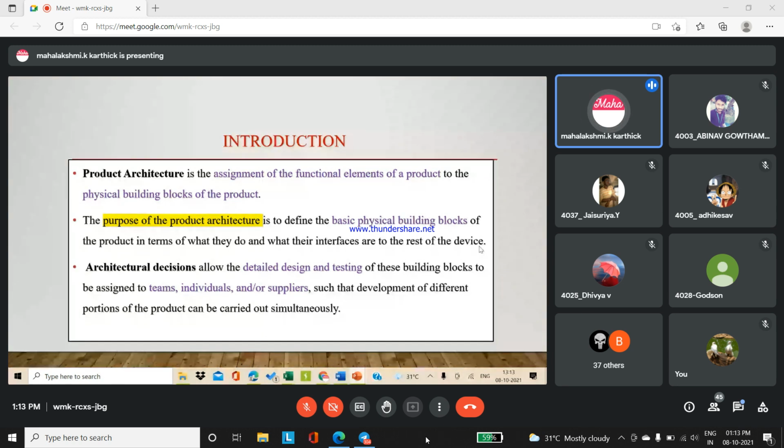For example, a personal computer. If you are going to create a product, it consists of many sub functions. Sub functions will be given parts of appearance. Each and every part will be interfaced to run a particular functionality. That knowledge will be gained in this stage. So the main purpose of product architecture is that the basic physical building blocks will be created for the product, and we'll understand what the product really will do and what the working principles are.